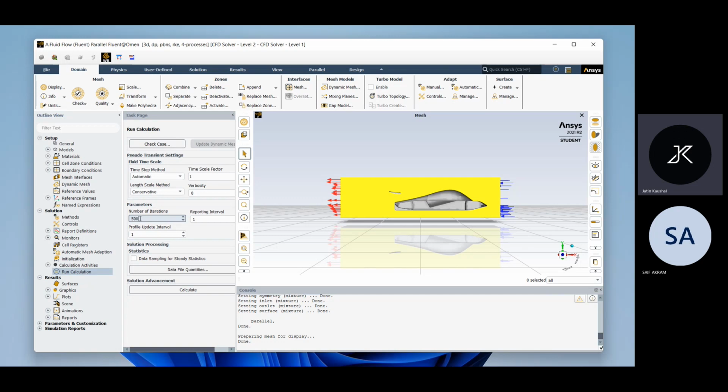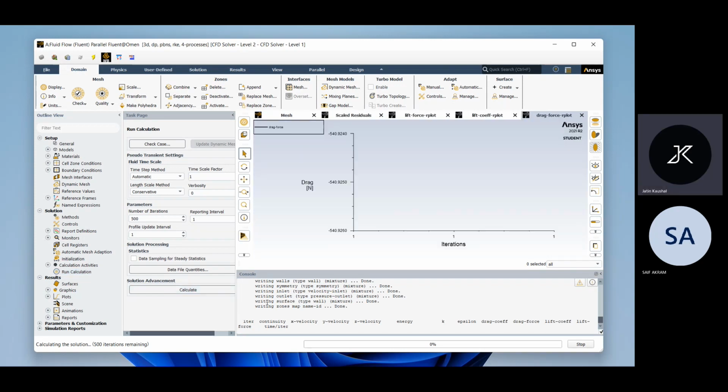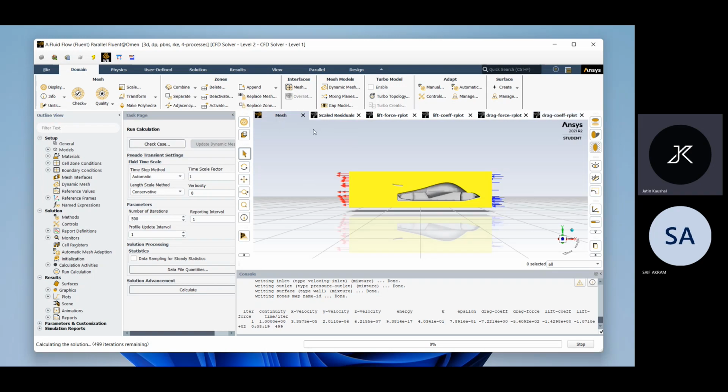We will set the number of iterations to 500. All things are correct by default. We'll calculate. So, see, this is a match.